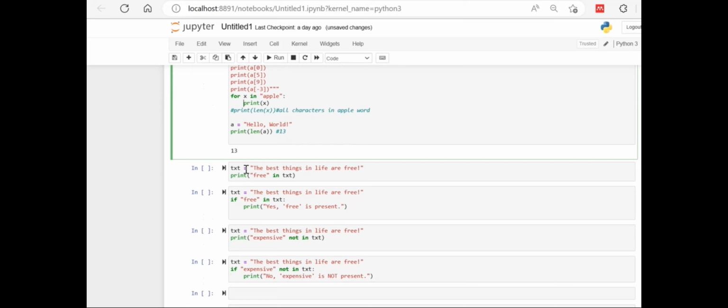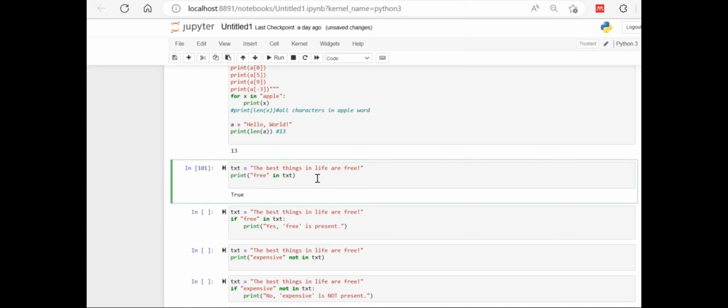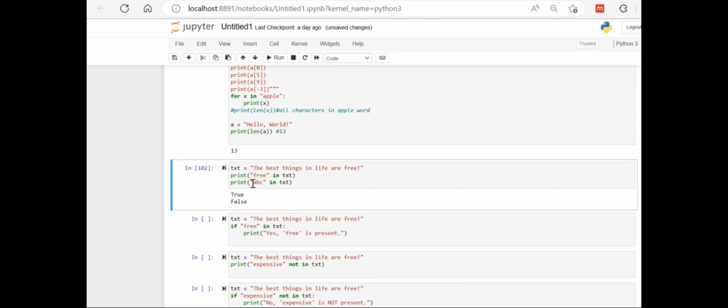Okay, moving on. Here we have an example. Text is equal to a sentence in quotes. Let's check whether the word free is in the text variable or not. The answer will come in True or False. We are using the in keyword here to check if free is present in the text variable or not. Let's check this. This is True. If we print ABC in text, False. Likewise, you can check whether any word is present in your text variable or not. You need to use the in keyword to check this.